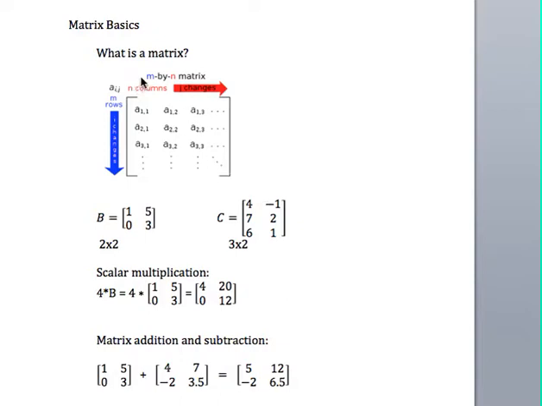What is a matrix? Well, basically a matrix is a collection of numbers, and we're going to organize them and generally put them inside some kind of bracket. And oftentimes we name them with a capital letter. So capital letter as a variable, you'll normally think this is a matrix, B or C here.